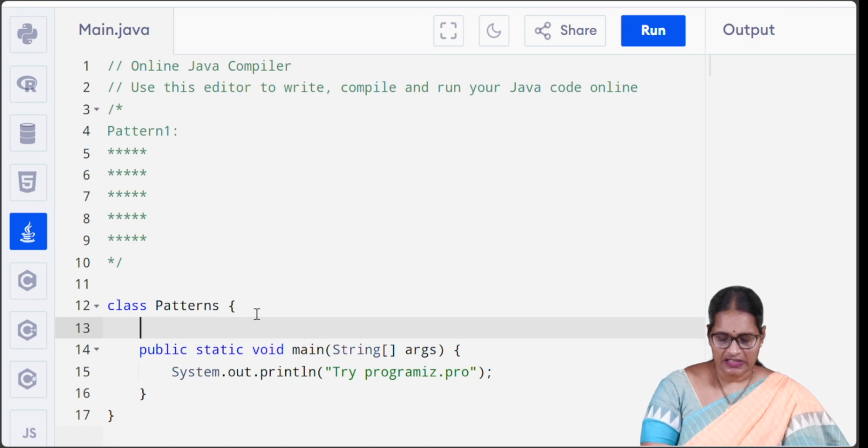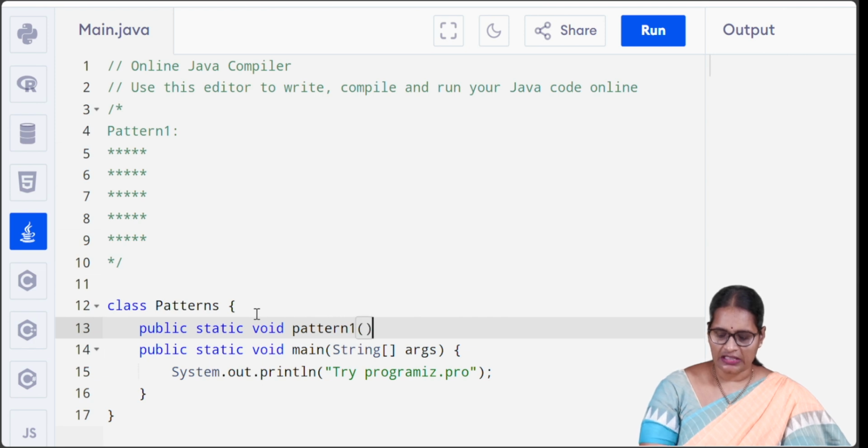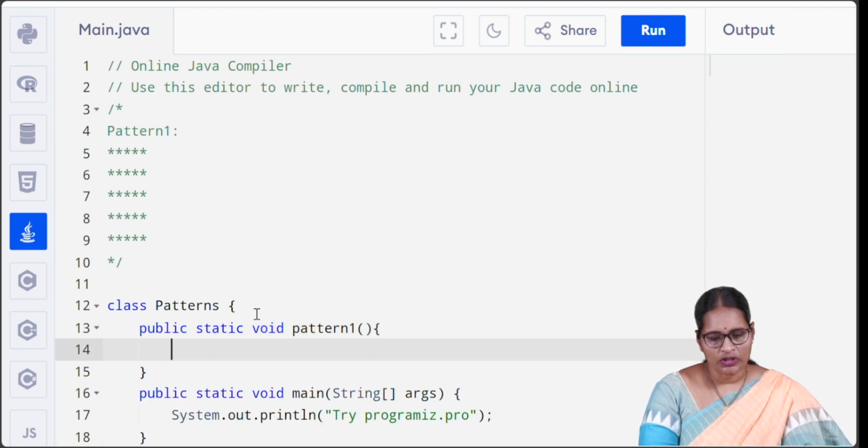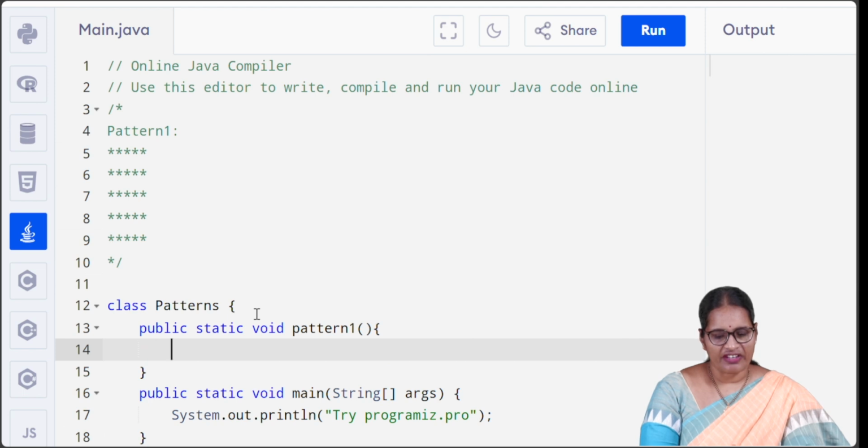So I am considering the function name as public static void pattern 1. It does not take any arguments and also does not return any value. Now let us focus on the logic. Here we need to generate 5 rows of stars and 5 columns. In each row, 5 columns of stars.